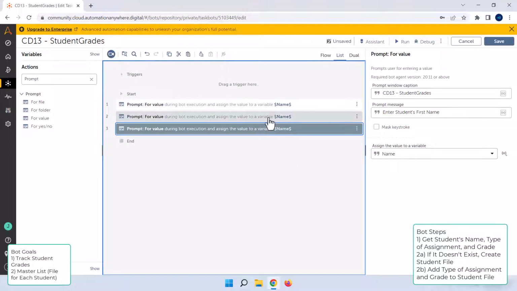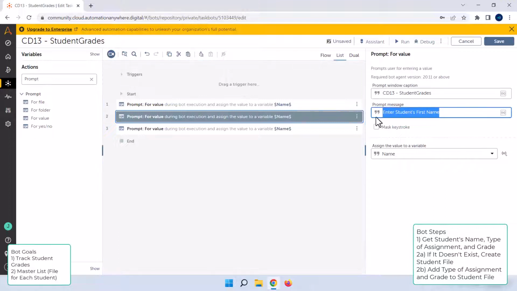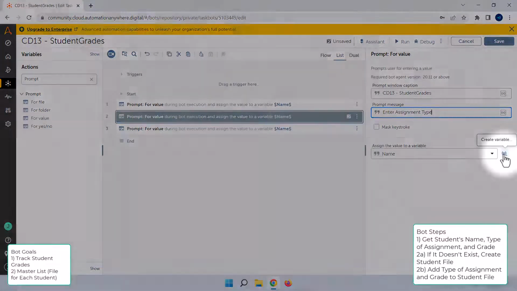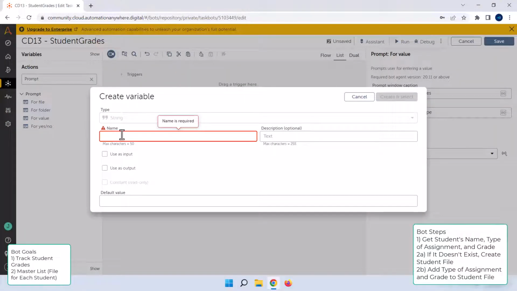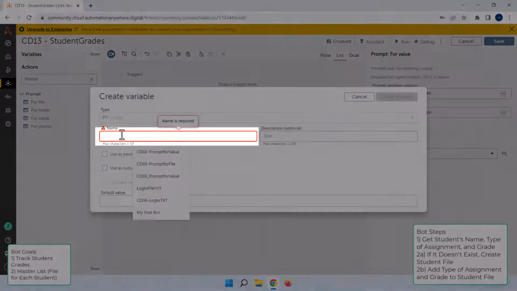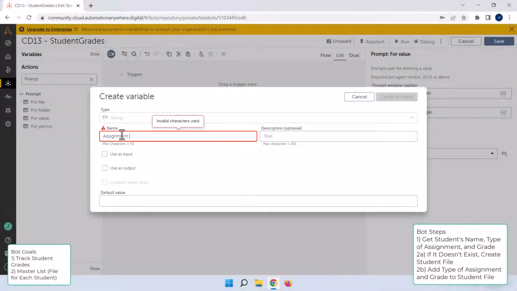Let's click on the second prompt command so we can see the options in the right sidebar, and change the prompt message to Enter Assignment Type. We also need to make a new variable for this, so let's again click the Create Variable icon to the right of the dropdown. We're asking for the assignment type here, so let's name this one Assignment and press Create and Select.